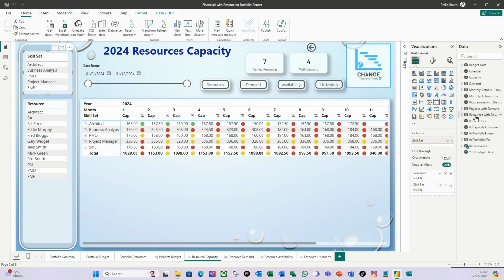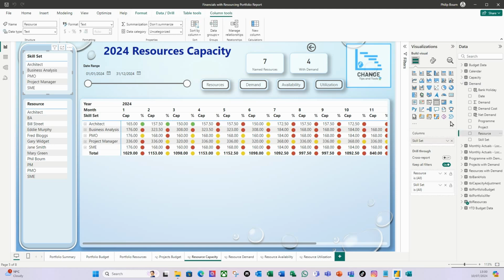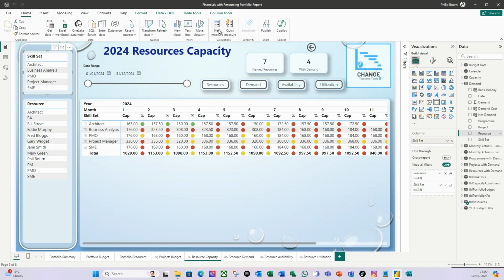I can't use this because it's not associated in our model to any of these filters. So I need to put something in the demand table. If I expand the demand table, the first thing is I need to create a number of measures in here to be able to do this. I'm going to select in the table and do a new measure.